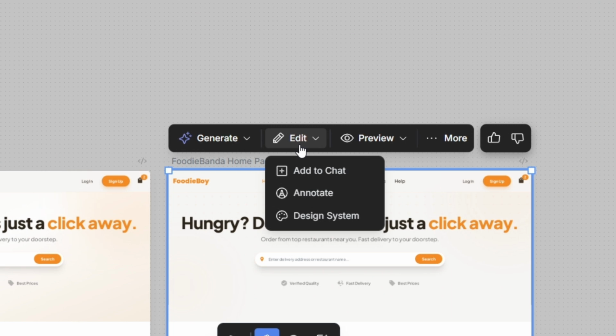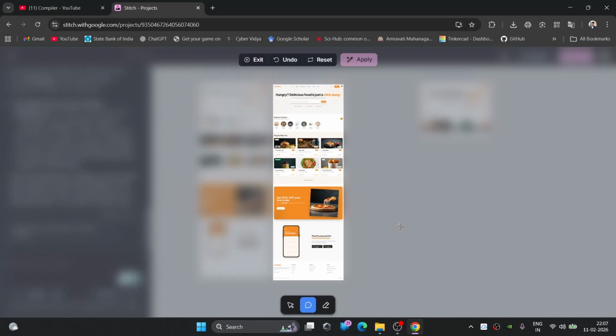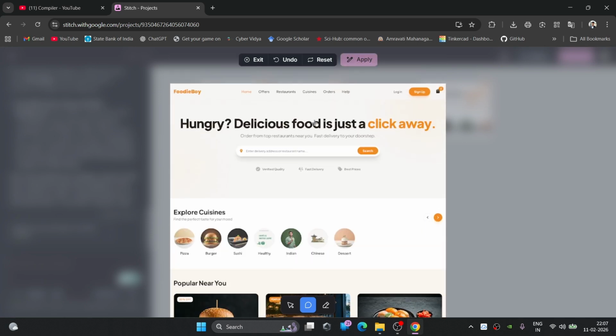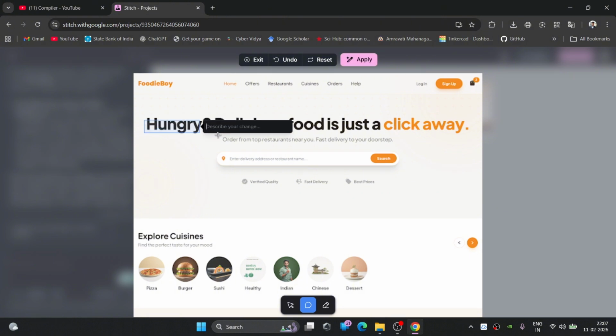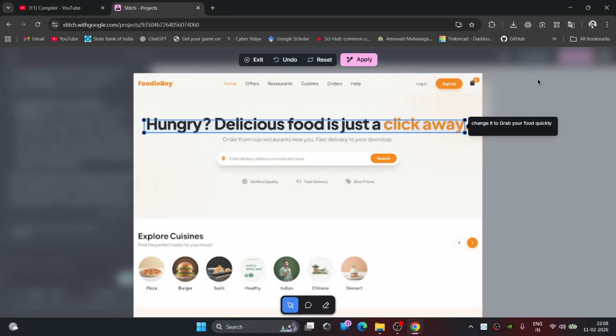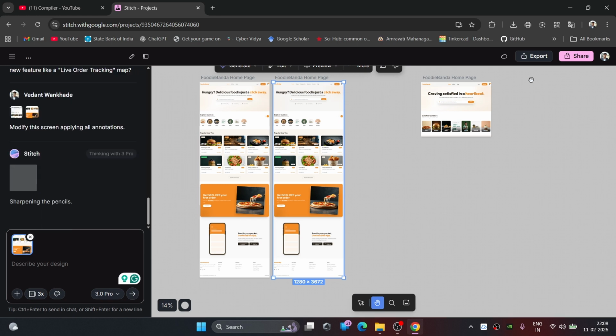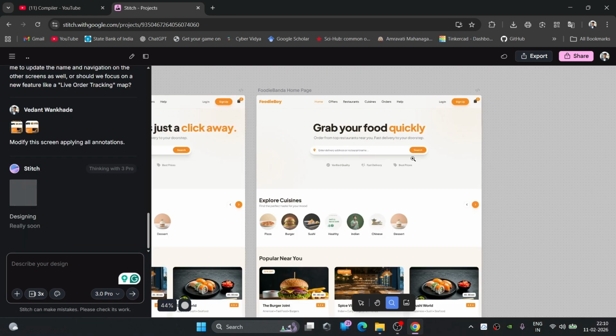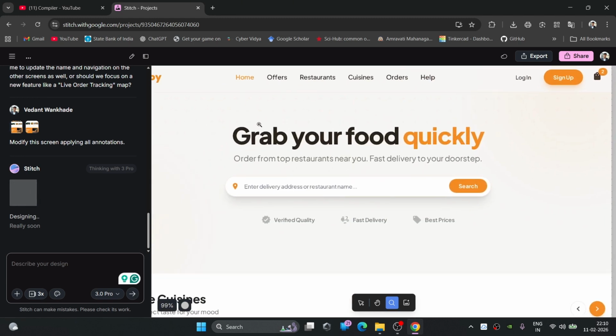Once again, click on the Edit button. From the menu, select Annotate. A new modal window will appear, asking you to choose the exact part of the design you want to modify. For this example, I'm going to select the headline and then I'll prompt Stitch to change it. And just like that, Stitch will update only that specific part of the UI very easily. As you can see, Stitch has successfully changed the headline for us.